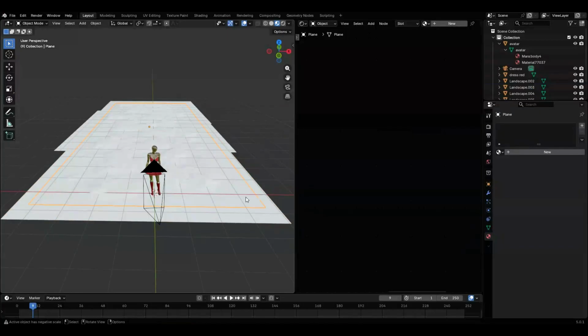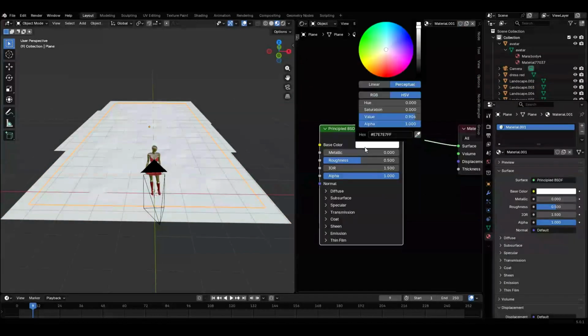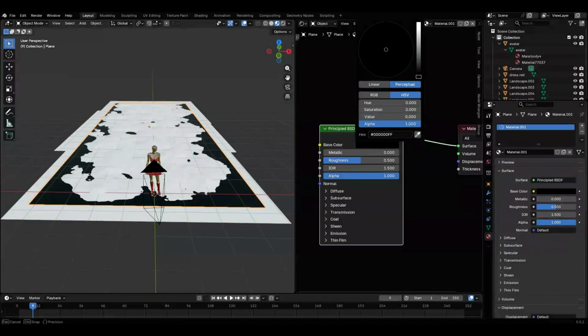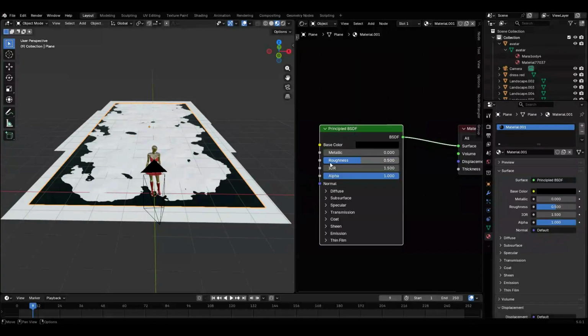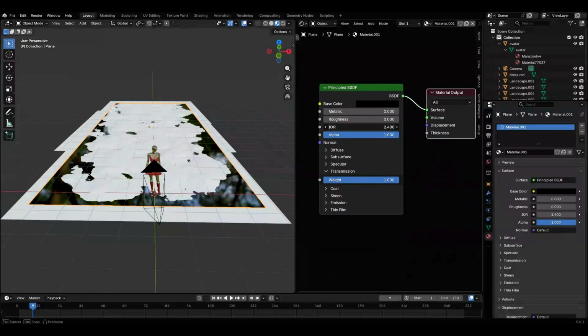For this part, switch to render or material preview mode so you can see the changes in real time. First, select the plane and create a new material. In the shader editor, set the base color to black, lower the roughness all the way down to 0, increase the IOR a bit, and set the transmission to 1. This gives the ground that clean reflective look.